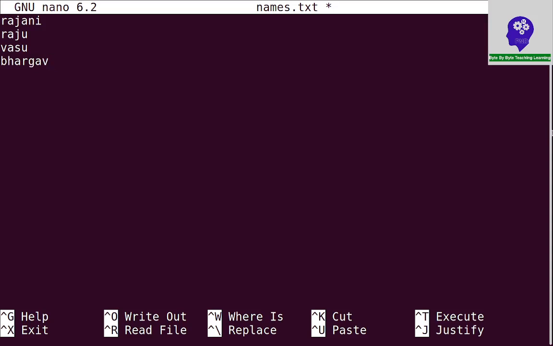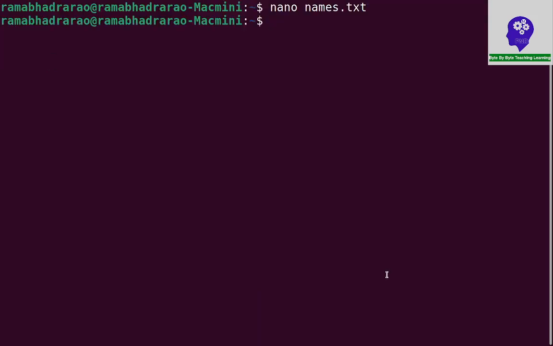nano editor. If I want to save this, I simply hold the Control key and press Y for yes. So it is saved. It shows wrote 4 lines. If I want to exit from nano and come back to the terminal, I hold the Control key and press X. So I can exit from the nano command.